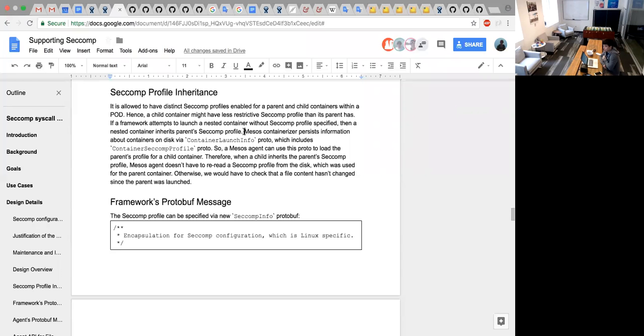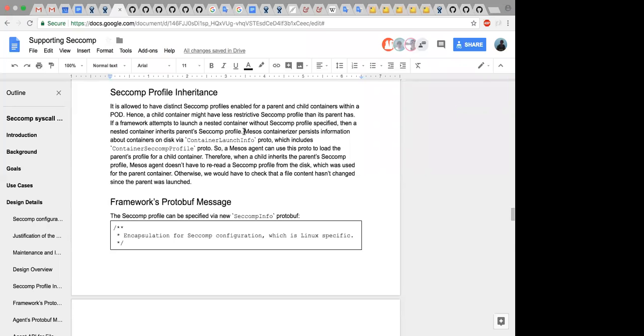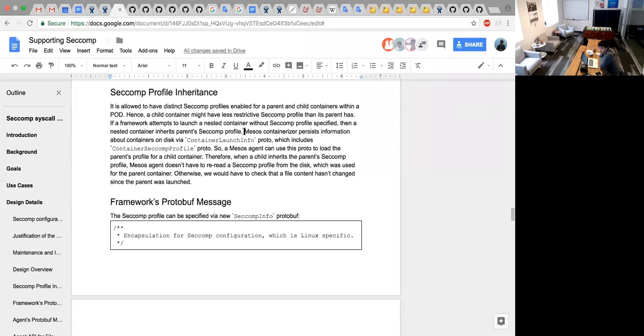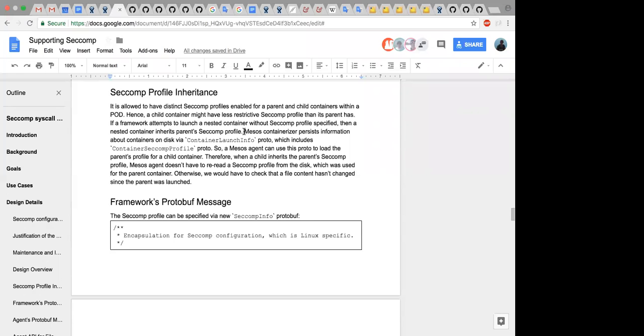So basically, you mean we don't have inheritance? Yes. So a nested container's seccomp profile might be unrelated to the parent container's seccomp profile. Correct. Okay, that sounds fine. So that implies that a nested container might have a more permissive seccomp profile. That's fine. We can leave that to authorization.